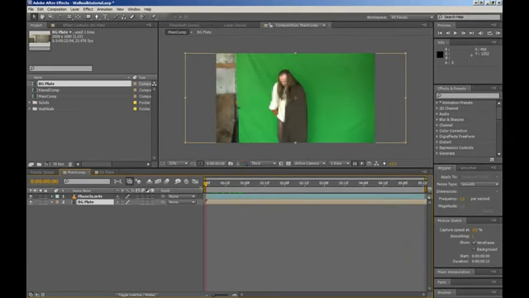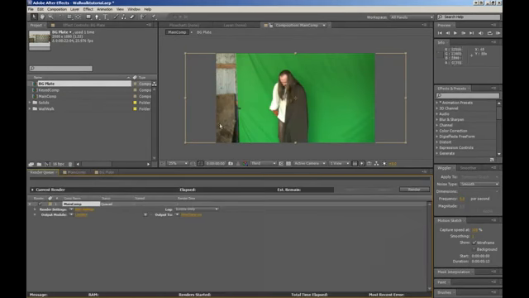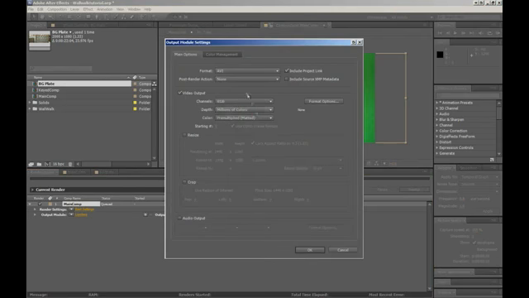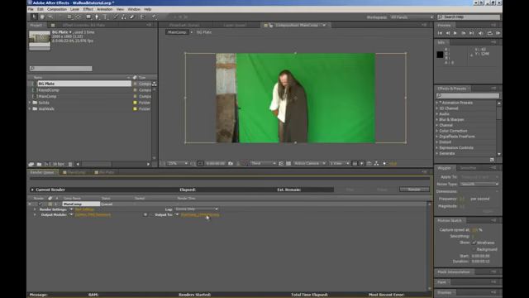we're going to need to export it because we need to track it. We're going to track it in Mocha. So go to composition, add to render queue, and I'm going to export it as a PNG sequence. So all you do is when the render window pops up for the output module, drop down, pick PNG sequence, click OK, and pick a location for it.